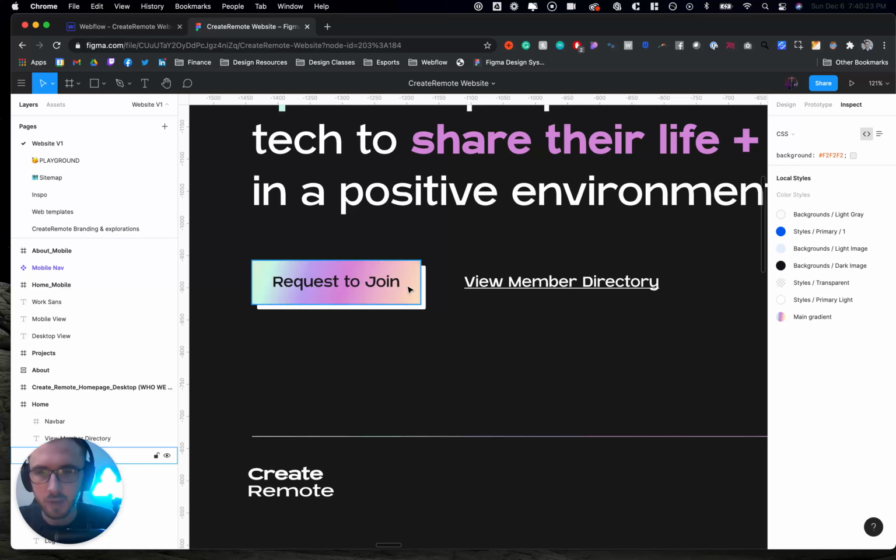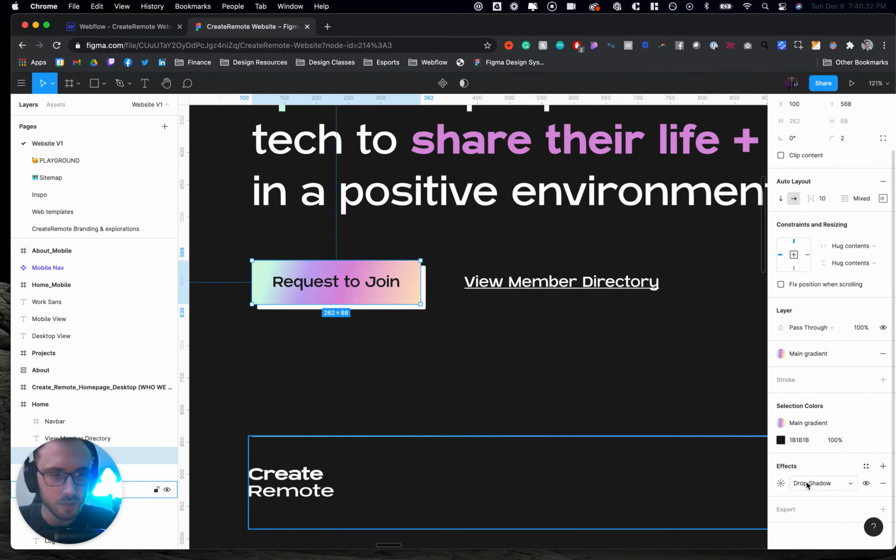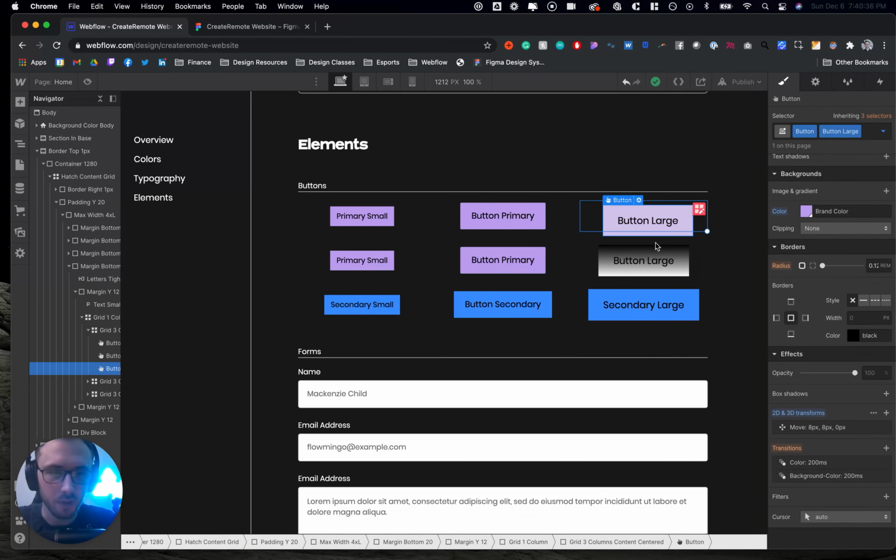And in order to do that, you can see that this actually has a shadow applied to it. In order to do that, we're going to need to apply a box shadow to it. So I'm going to make that, and I will show you what's next after.